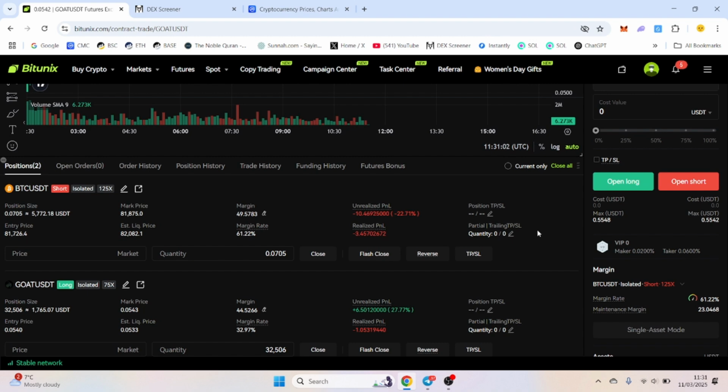So if Solana's rising in price, you should be longing GOAT and other meme coins instead of shorting. Likewise, if Bitcoin is going up and down, you should do the same with that.